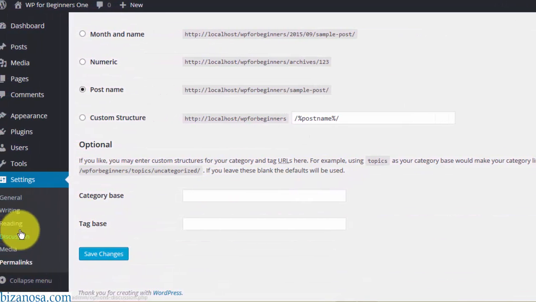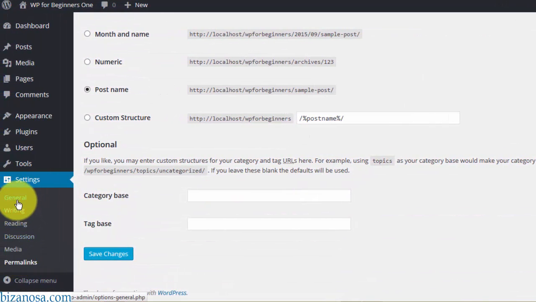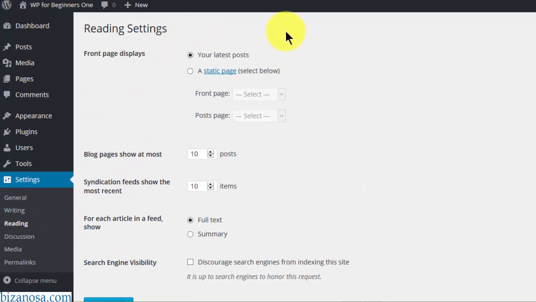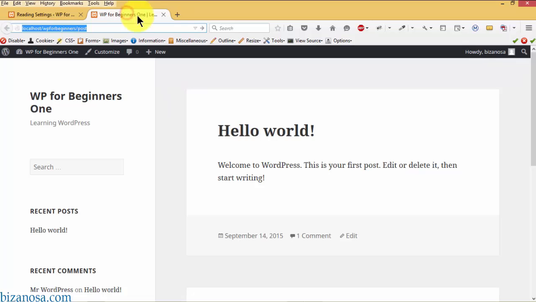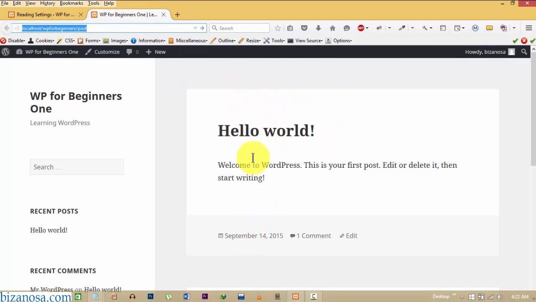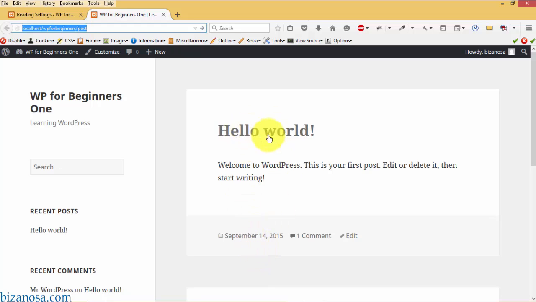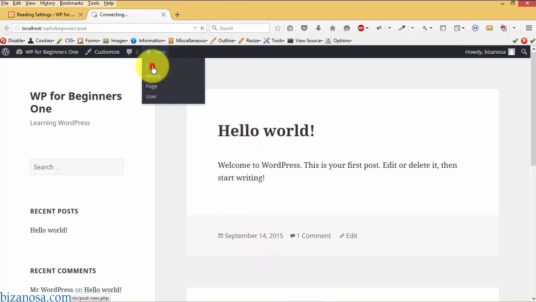So we've taken a look at permalinks, we've seen general. So let's look at reading. So reading settings are how the front end will appear. For the front page, that is the home page, what do you want to display? Currently, our home page displays a list of posts. If I had another post right here, let me just create a new post.